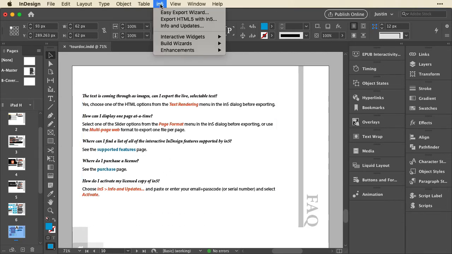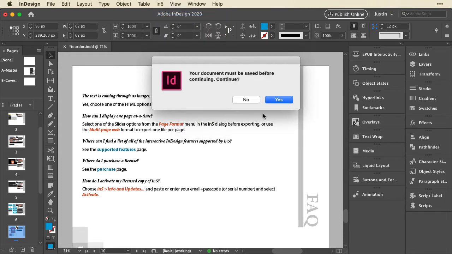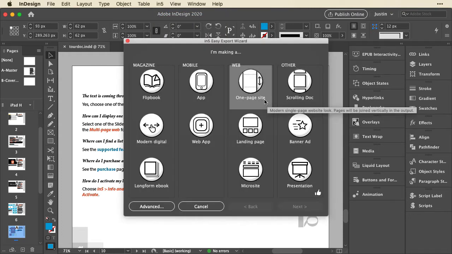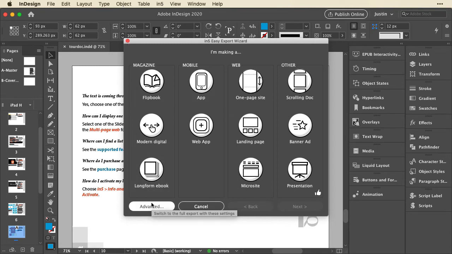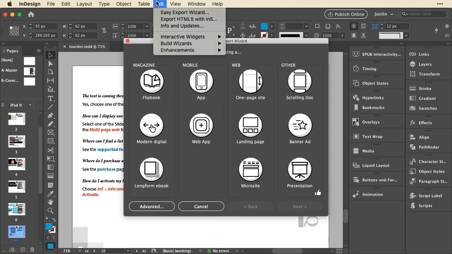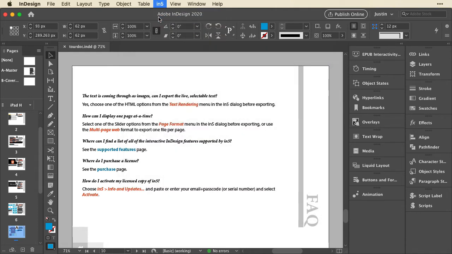There's an easy export wizard that makes it really easy. I'll show you. You just select the type of document that you want to export, and you go from there. It's like two steps, and you're exporting. There is a more sophisticated export. You can get to that by clicking Advanced here, or you can get to it by going to the in5 menu and saying Export HTML5 with in5.